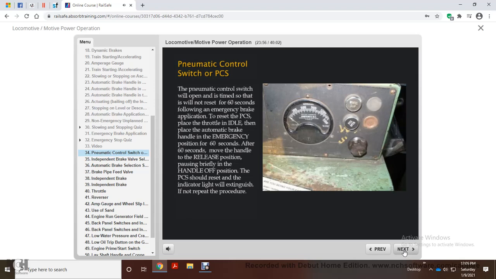After 60 seconds, move the handle to the release position, pausing briefly in the handle off position. The PCS should reset and the indicator light will extinguish. If it does not, repeat this procedure.